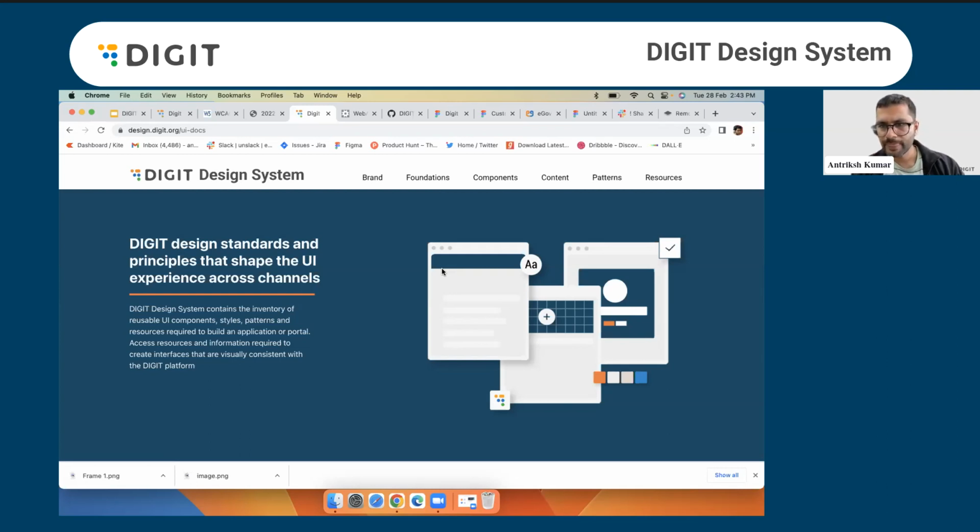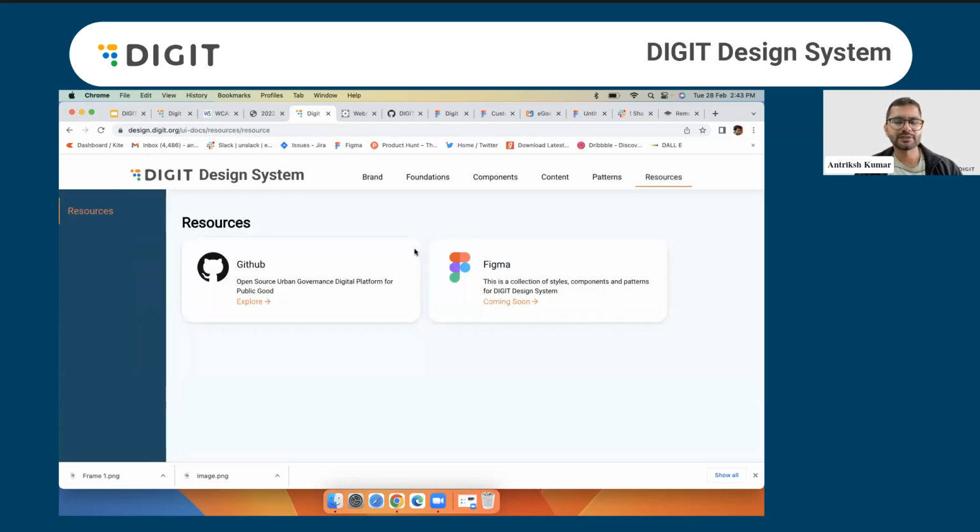Okay, can we access the DIGIT code base to build systems for government? Yes, the link is there on the website. Go through it. It's in the resources section, the GitHub section. Also, we will be having a further next set of webinars, which is more developer centric, where the developers can walk you through it.